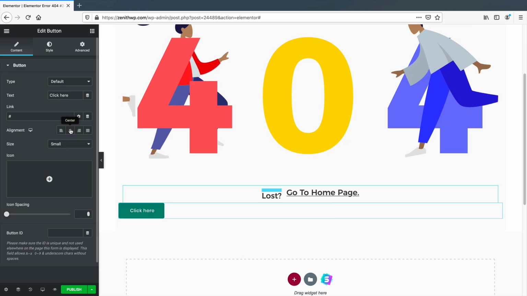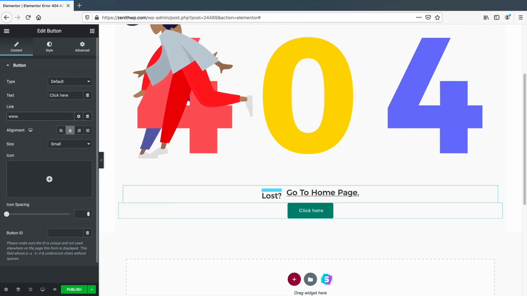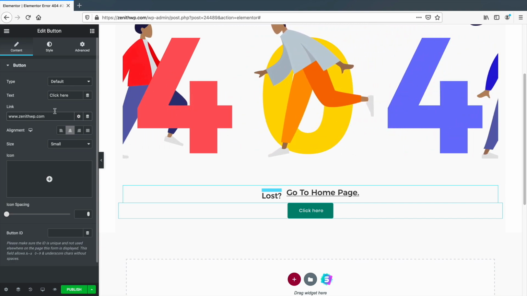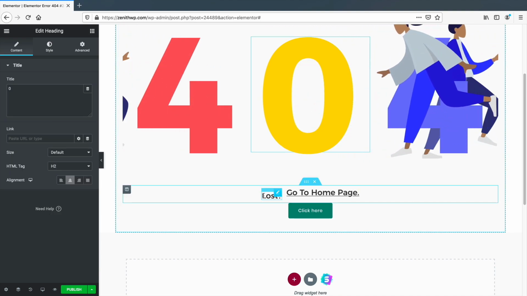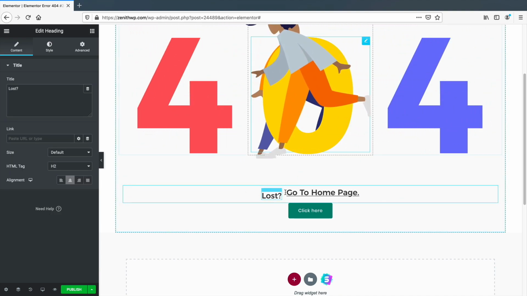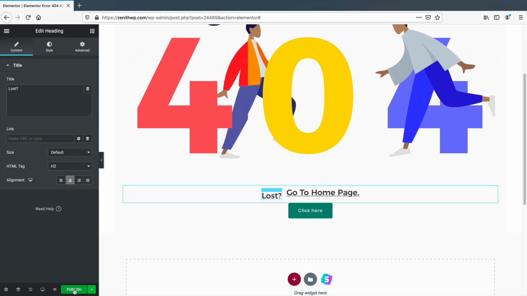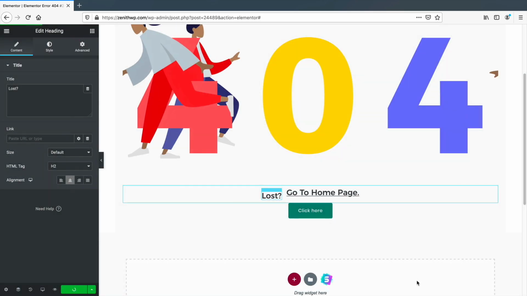All right, and we're gonna center it. And this is going to be the home page. So I'm just going to put zenithwp.com. And that's it. It looks like there's a little glitch there, something weird happened up there. I'm not going to edit it, but it'll look fine once we actually view the page. So let's go ahead and click on publish. And this will be our 404 page. I will save and close.